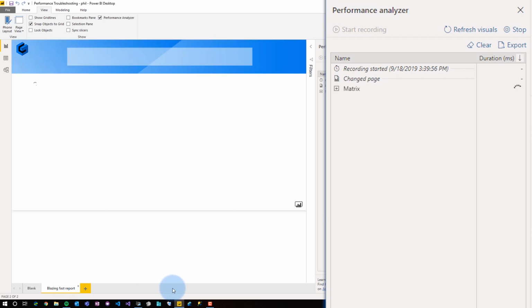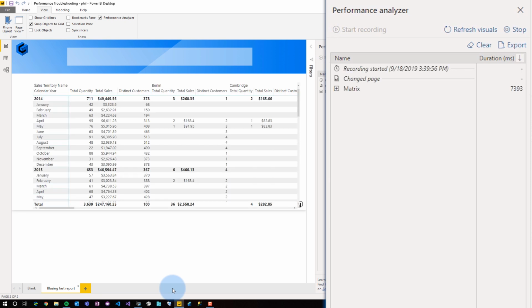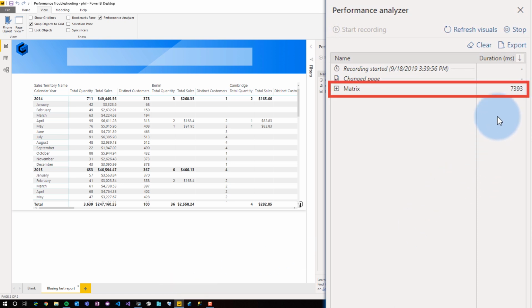If this particular page has more than one visual, the Performance Analyzer will give you a metric for each one of those visuals, because you might find it's just one visual that is slowing down the page load. So my table's up here, and it looks like it took about 7.3 seconds to do its thing. I think we can speed that up.